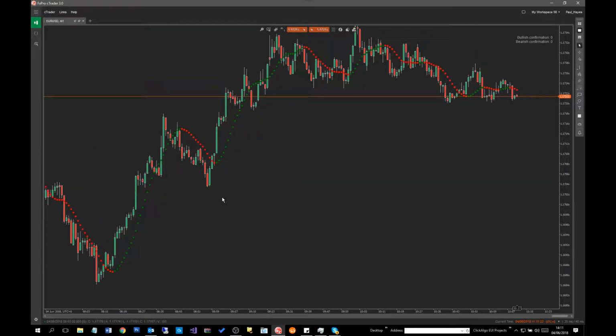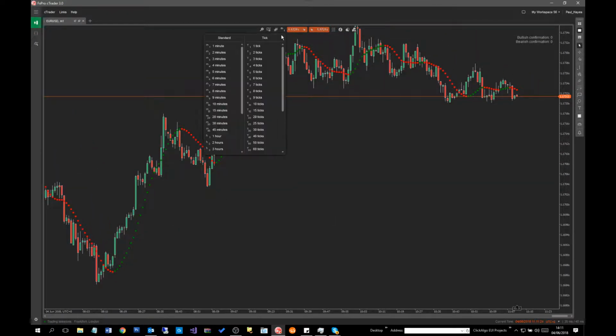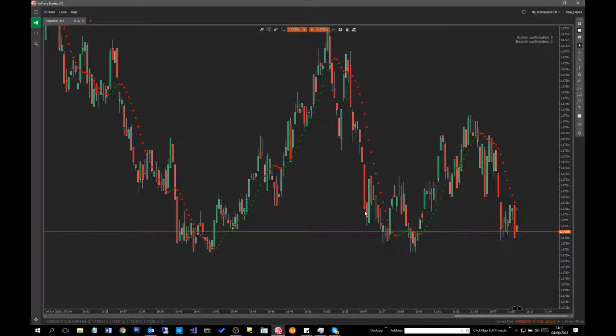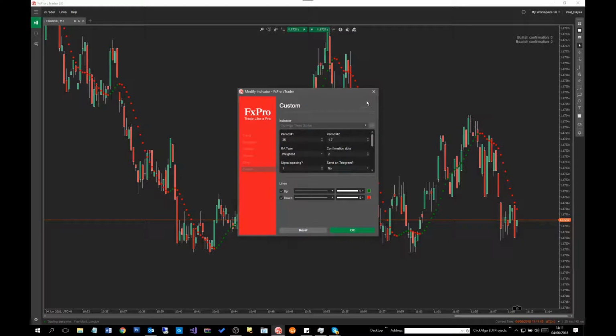Okay. So what I'm going to do is I'm going to go to a lower time frame to show you this working on a lower time frame. I'm going to go to 10 ticks. So when this changes to a bearish trend, which it might bounce off now because there's some structure at the bottom here, when it starts reversing and going to a bearish trend, you'll see some green dots. And at the top, you'll see bullish confirmation 1, 2, 3. And I think we've set the confirmation dots just to 2.